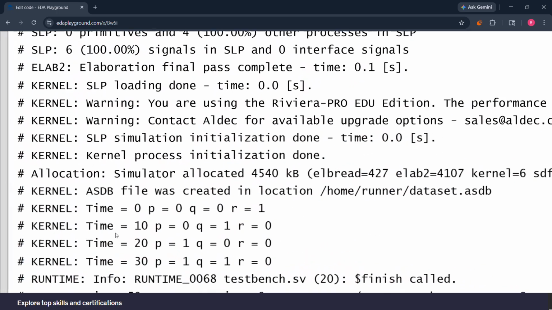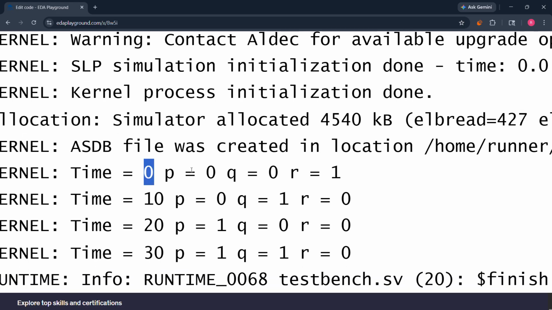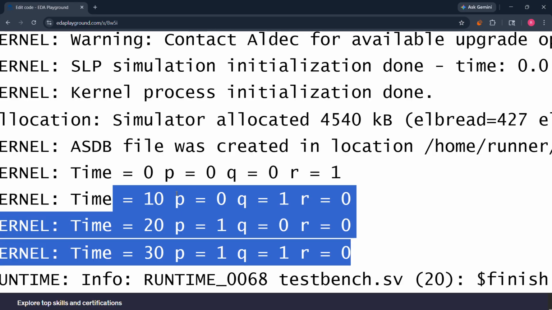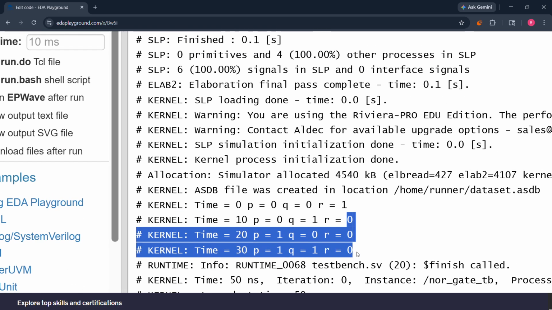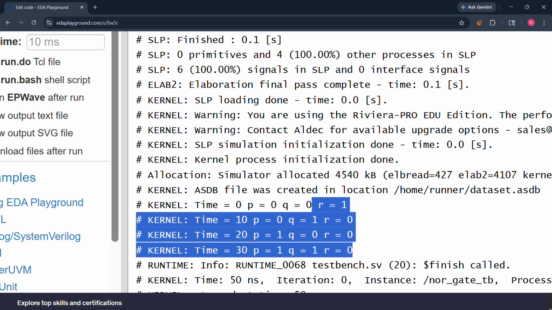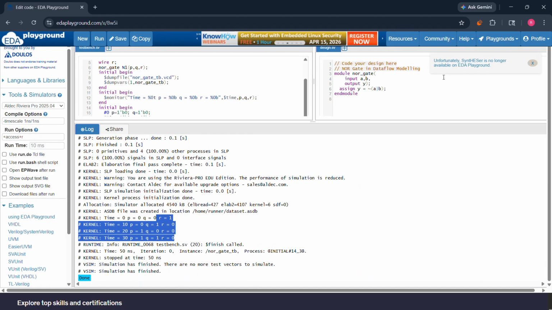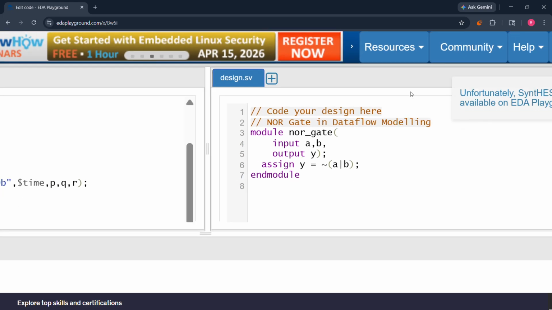So you can see the output in the console. After 0 nanoseconds, we have applied our input test case as p equal to 0 and q equal to 0, and we get the output r equal to 1. For all other cases after the specified time, we get the output as 0. This particular operation we can observe in our NOR gate, right? So we can say that our design code is functionally correct and it is going to work as a NOR gate.